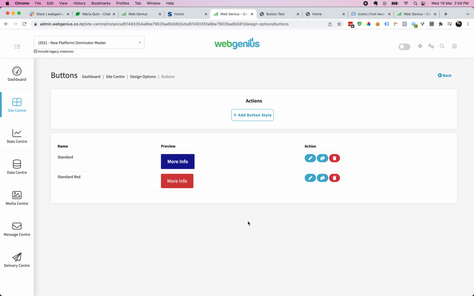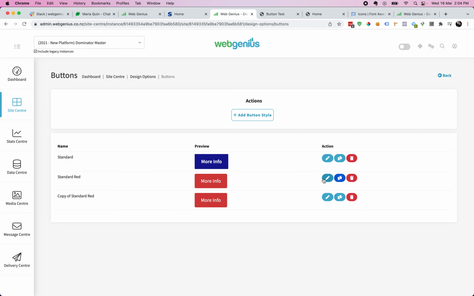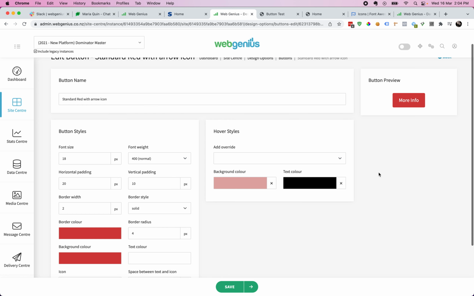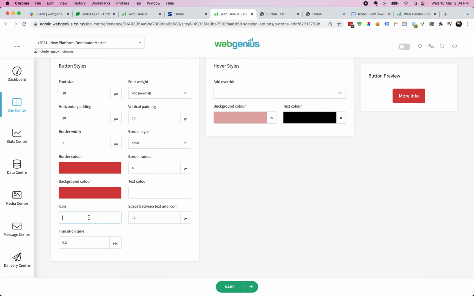Shall we make a version with an icon? That's a good idea. So for each button style we can duplicate it, which is this thing here. So click on that. Copy of standard red is what it calls it by default. We'll edit that, we'll give it a standard red with arrow icon. So that's when this thing here comes into play.